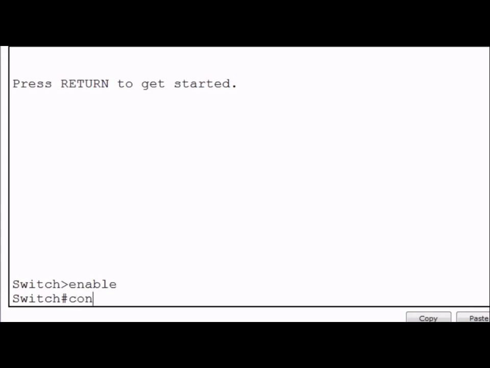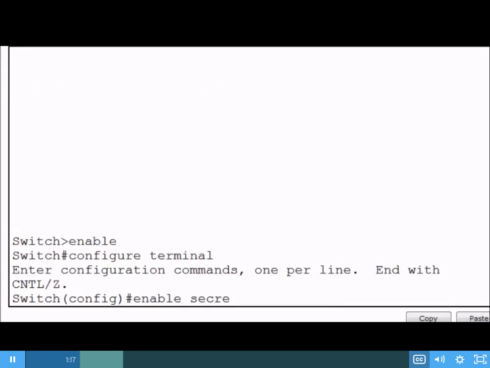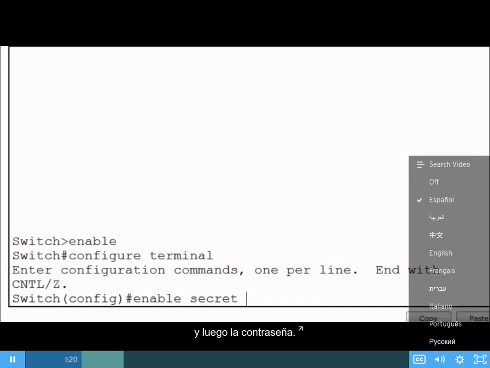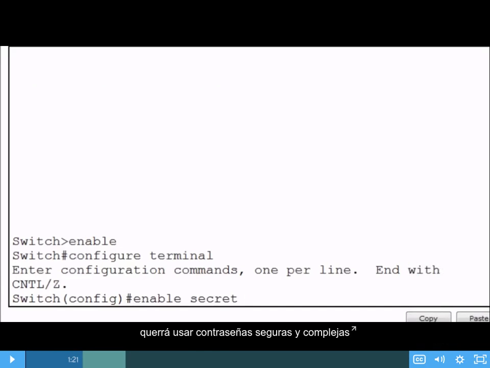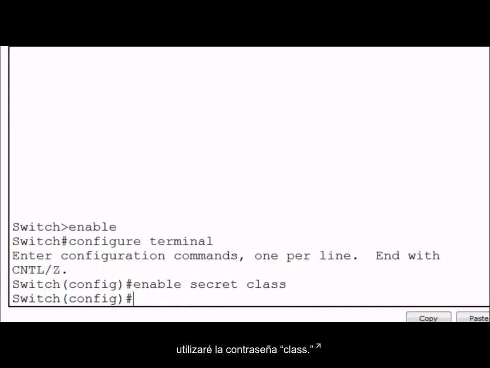To do this, I'll go to global configuration mode and put in the command enable secret and then the password. You'll want to use complex, strong passwords whenever possible. Since this is a test case scenario, I'll use the password class. The secret parameter assures me that the password class will be encrypted in the configuration file.